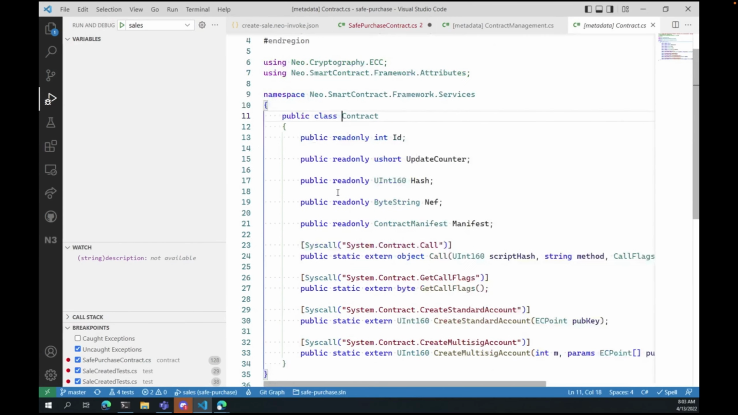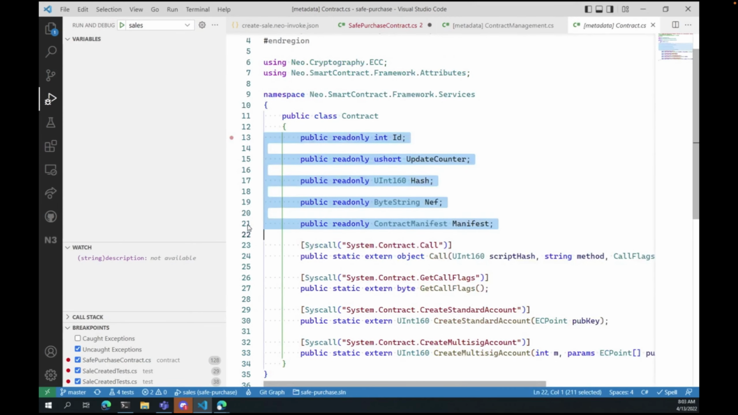If I look at the definition here, you'll notice that it has a set of properties. It has an ID, that's its internal tracking number. It has a hash, that's the contract invocation. Here's the byte string that represents the actual deployed contract and the manifest. But check this out. It has an update counter. So when you update the contract, the platform automatically updates this.